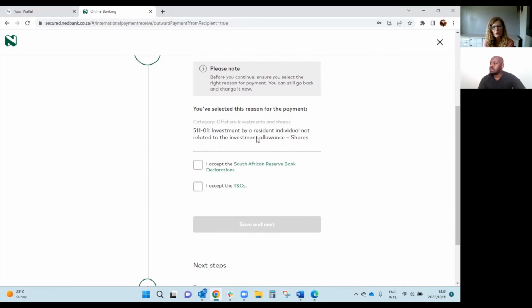Cool. Now let's read. It says, I accept the South African Reserve Bank declarations and I accept the T&Cs. So obviously it's up to you if you want to read through it, but you are forced to accept it to be able to continue. Save and next.